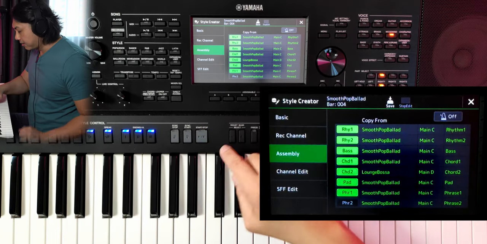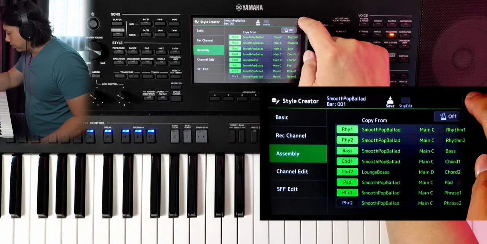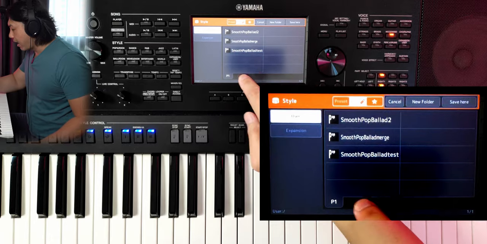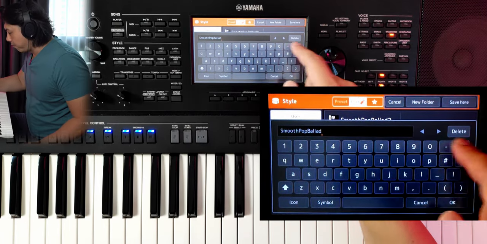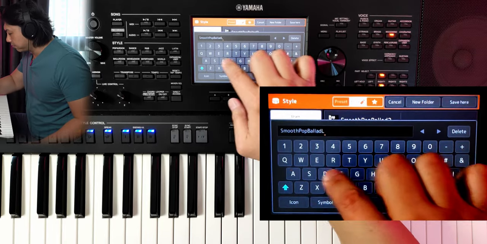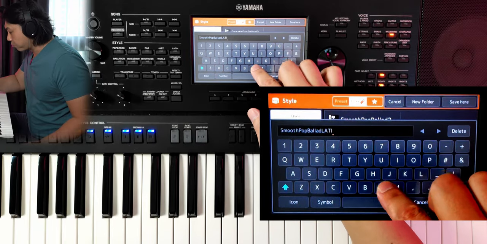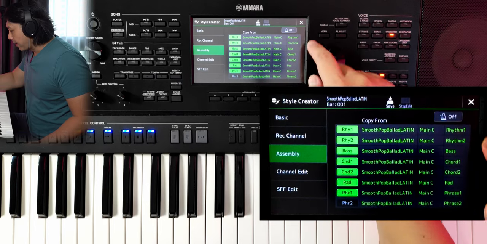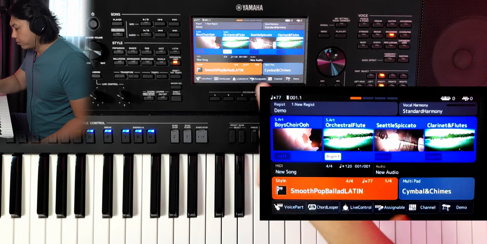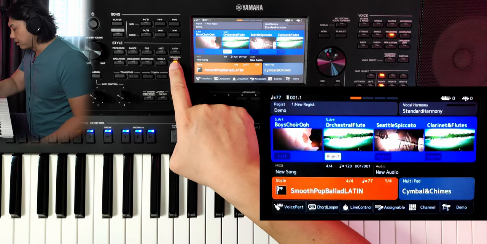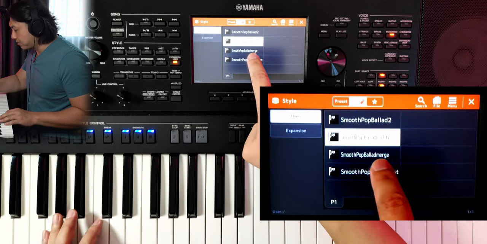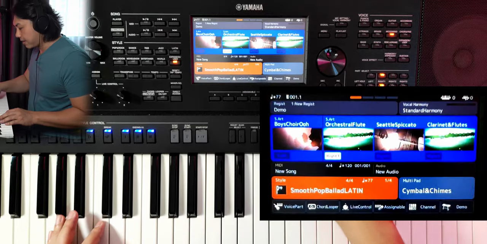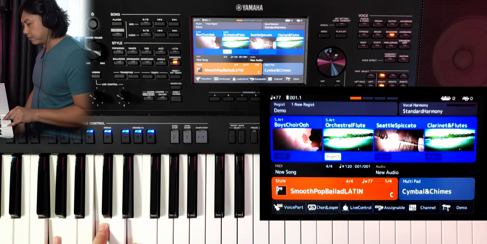Okay, once you have selected that, all you need to do is press save and give it a new name. Smooth pop ballad, Latin, for example. That's what I'm going to type here. And that's it. All you need to do is go to your expansion user and look for your newly named style here, smooth pop ballad, Latin. And there you have it.